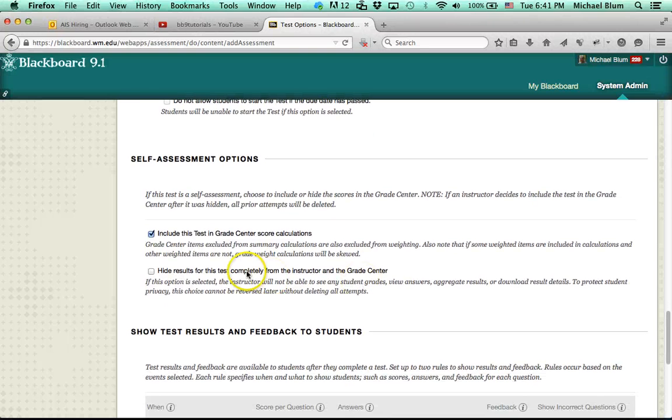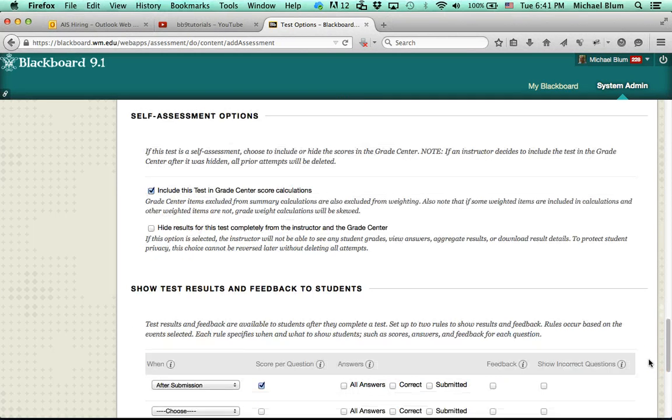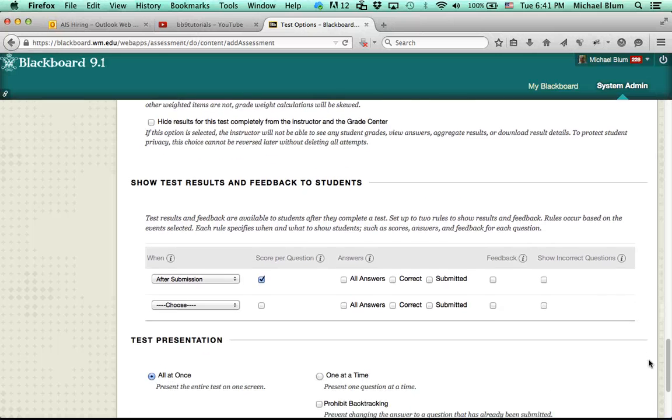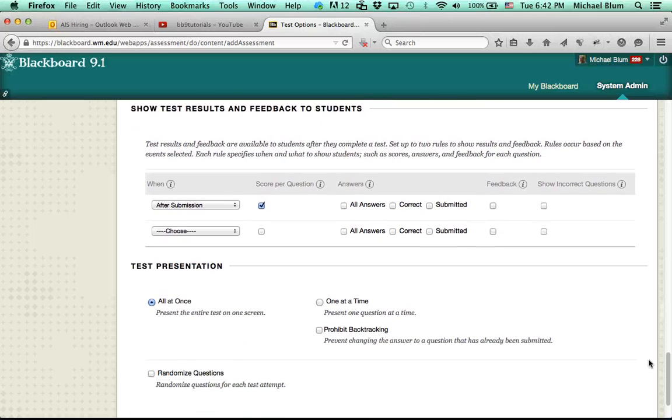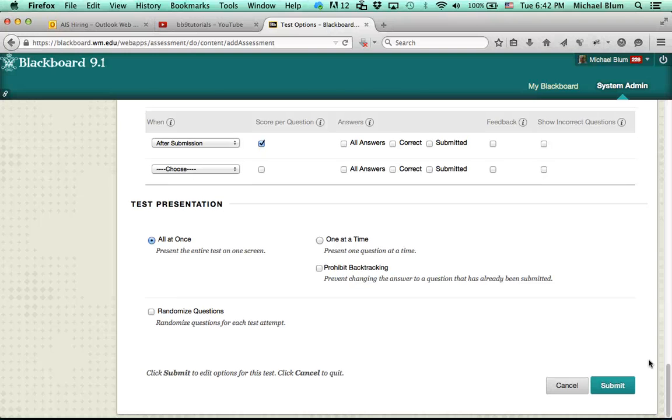And I want to make sure to include the test in Grade Center score calculations, and I do not want to hide the results for the test completely from the instructor and the Grade Center. That will make it not a test but a survey, and you'll never be able to see what the students have answered. And that's basically it. I'm going to leave all the defaults the way that they are, and I'll go ahead and click Submit.